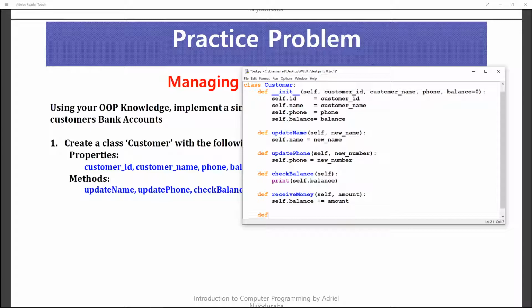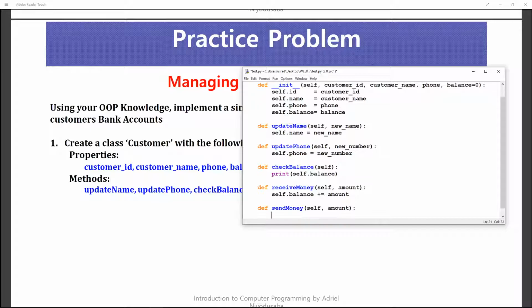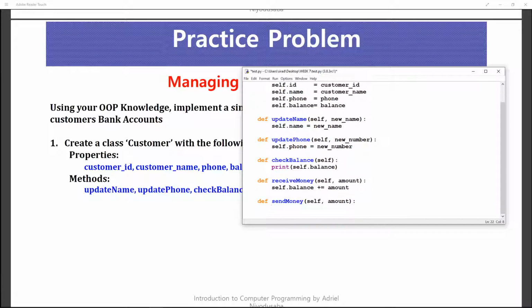Now for the send money method, we need to be careful because we don't want to send money which is more than what we currently have. So we need to perform a check before sending money to make sure that we are sending money which we have. So we need to check if amount is less than or equal to the self.balance we have at the moment. If that's the case, then only then we will transfer the money. We say self.balance, we decrement by amount.